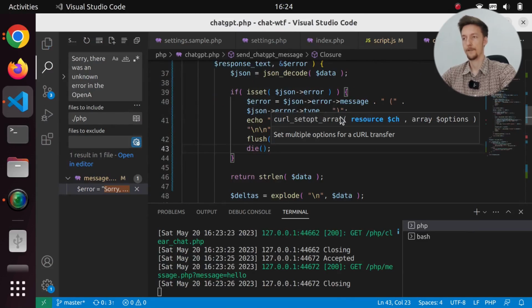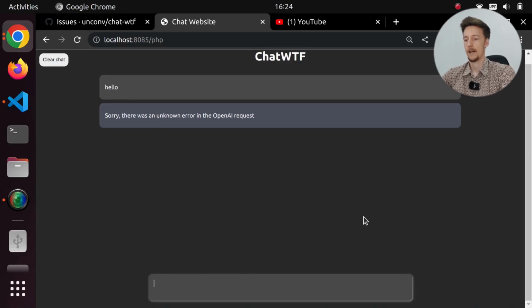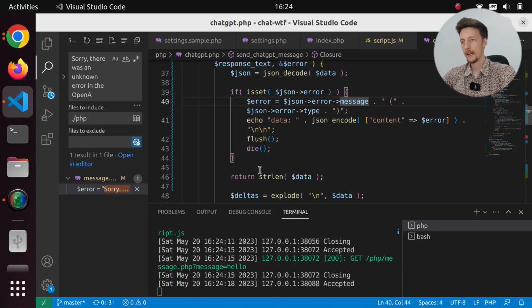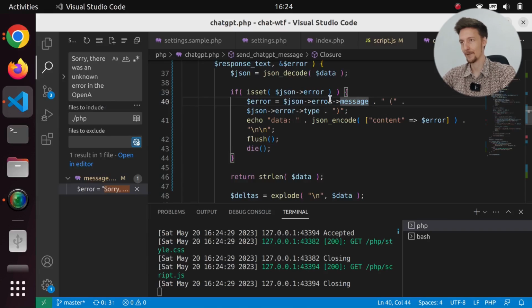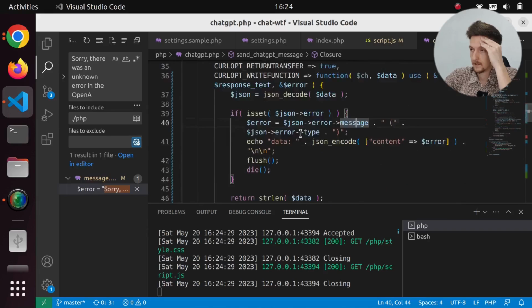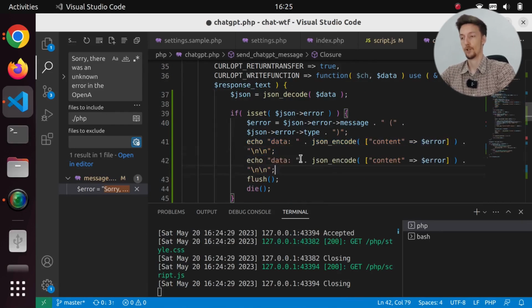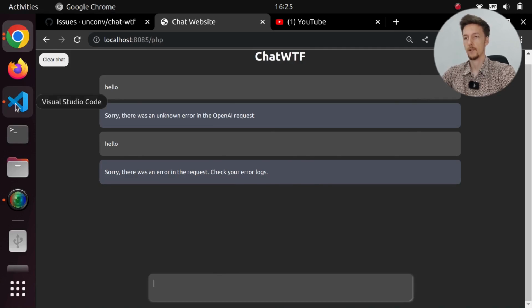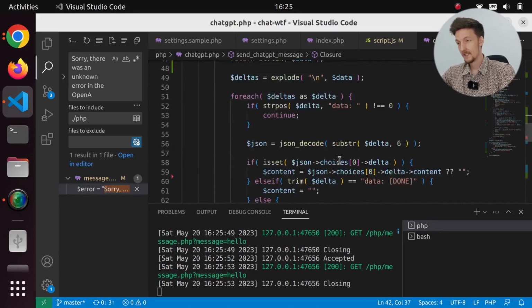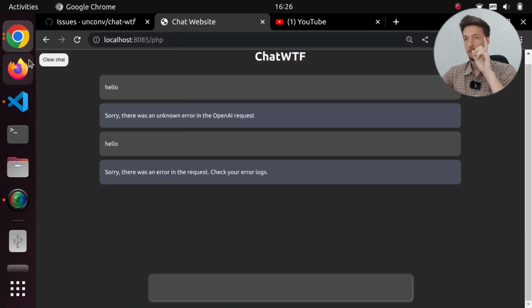I will just die. If this error happens, I will die. And let's refresh, and I will say hello. And now we are sending the message. I can't die there. That is not the right solution because I have to say stop. So I don't need this anymore. Let's say stopped as well. Stopped. Let's try that. Hello. Sorry, there was an error in the request. What? So now we got an actual error from the request.